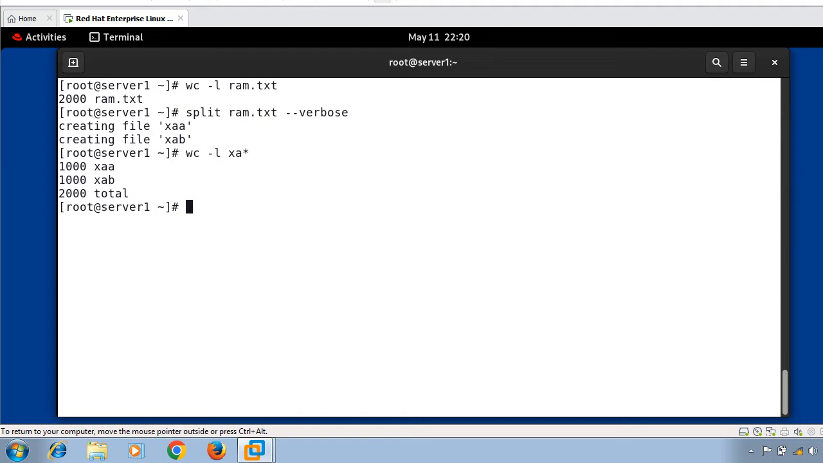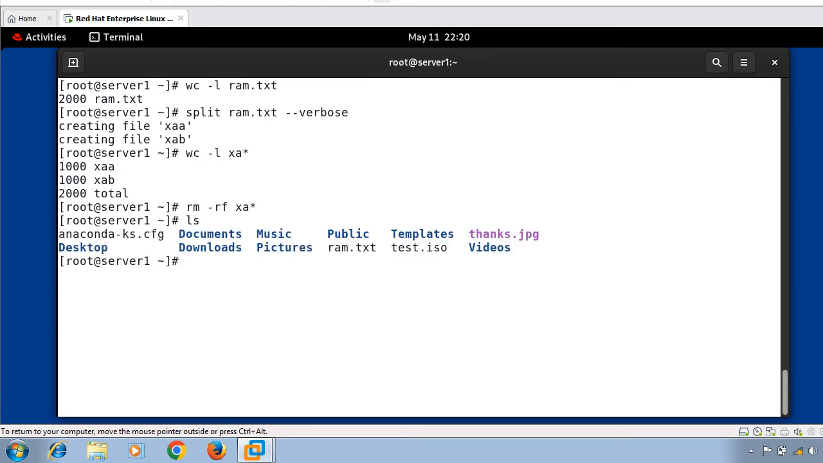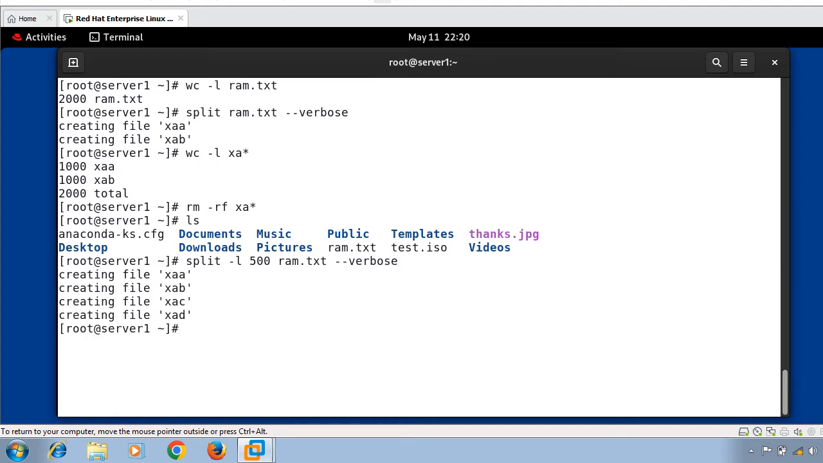Let's suppose we want to split a file with a customized line number. Let's say I want a maximum of 500 lines per file. To achieve this, we can use the small l option in the split command. So let's remove the older files, rm -f xa*. Okay, I removed them, it's clear. Simple, I have the option split -l, this time 500, and the file name is ram.txt with the verbose option. Okay, now I press enter.